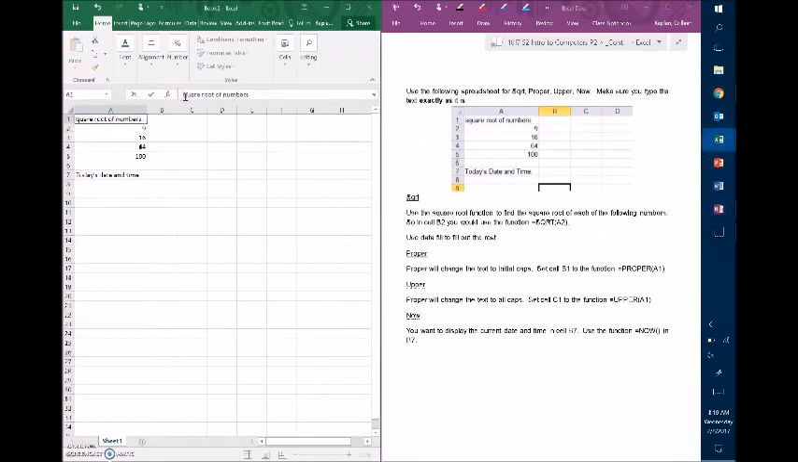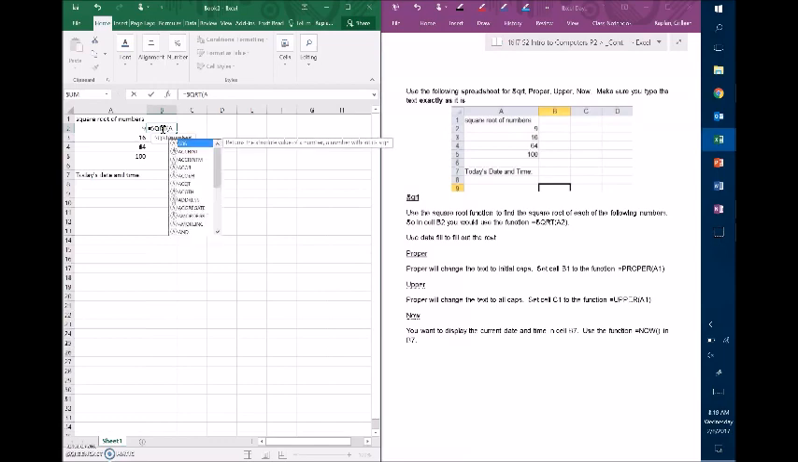So the first one we're going to do is the square root of the numbers. So to get the square root, you type equal sign, SQRT, and then in parentheses, the number, the cell that you want the square root of. It's a very simple one. Hit enter, it'll give you that square root, and then you can copy that down for the rest of the numbers.